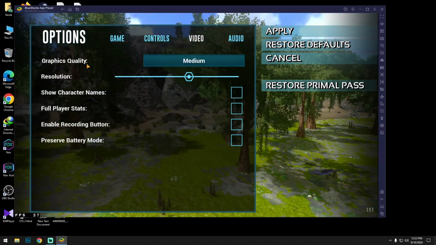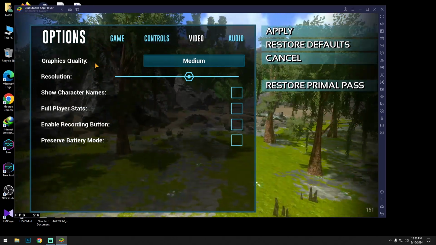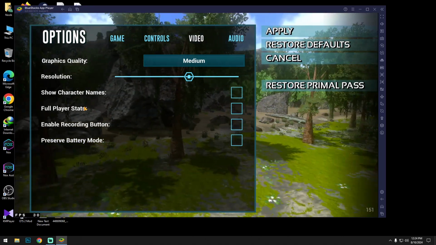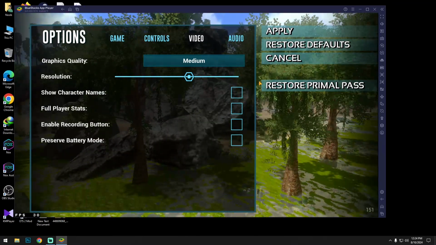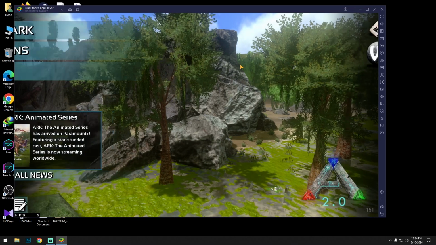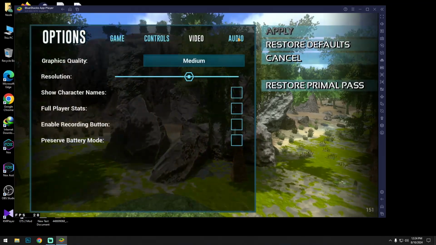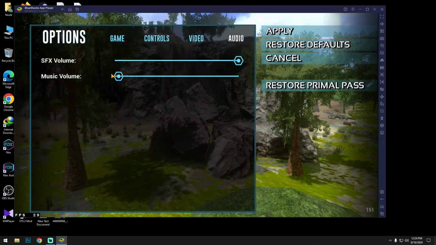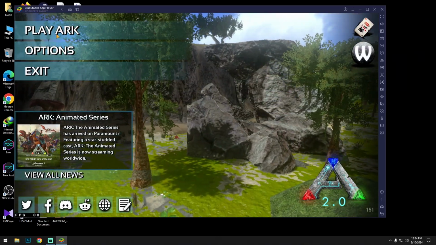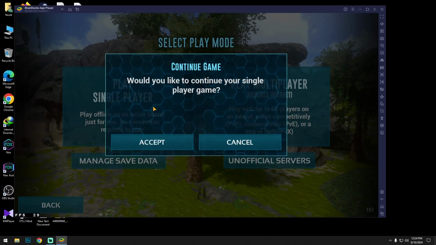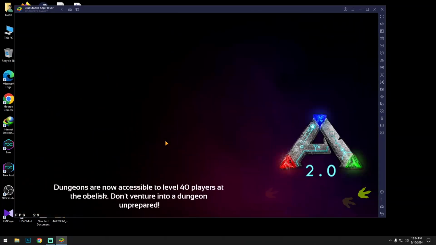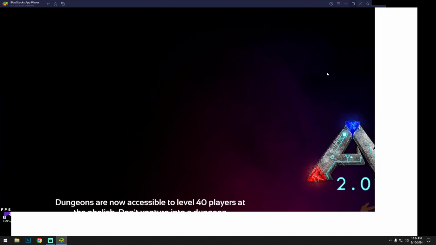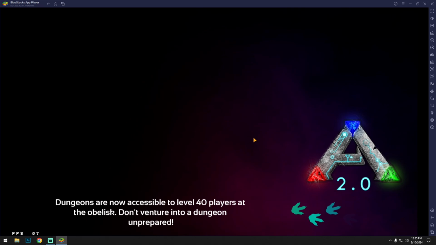And here are the graphics settings of the game. It should be locked at 30 FPS. We can't go further than that. Here the default graphics is medium. Okay, apply. Then play ARK. Now let's play single player. Make it full screen.